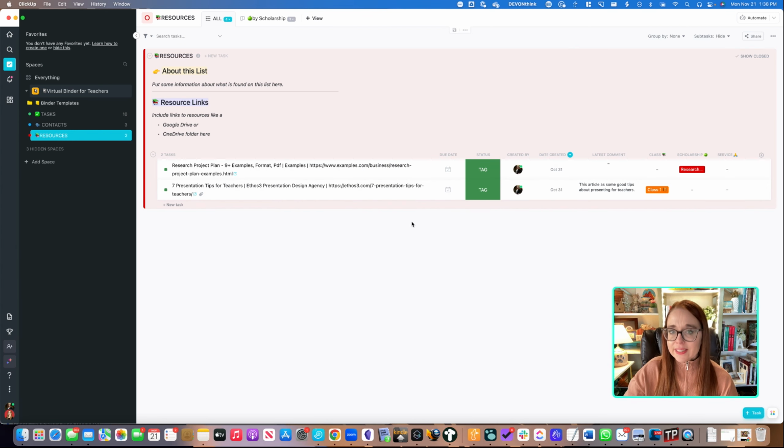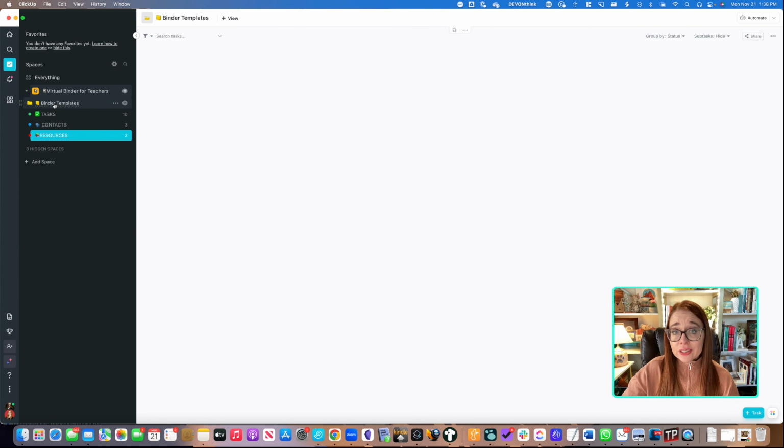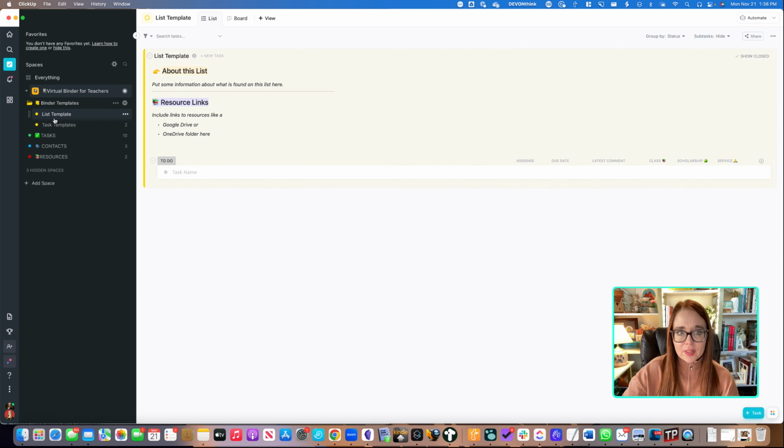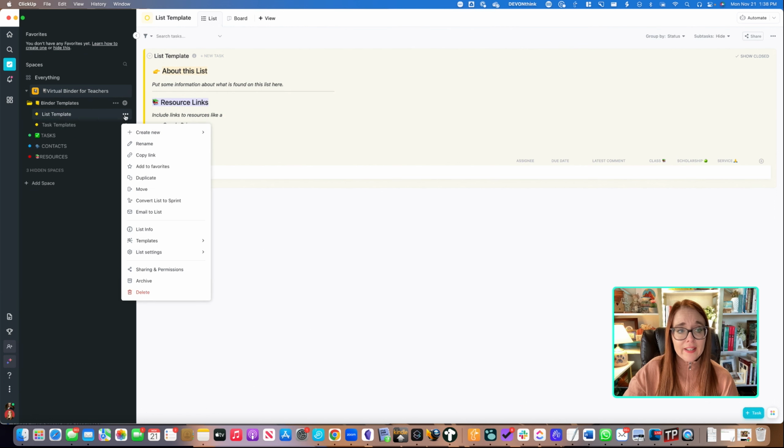So to make it easier, I went ahead and made a binder templates folder. And this folder has two lists, list template and task template. So let's start with list template and talk about how to use that. Now, you can do this in one of two ways. You can choose to just keep these templates not edited or make some changes to them so they're your version of the template and keep duplicating them. You can click on it and choose to duplicate and then put it wherever you'd like within your system.